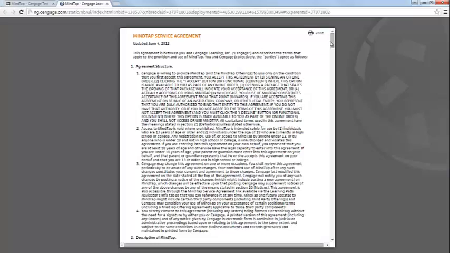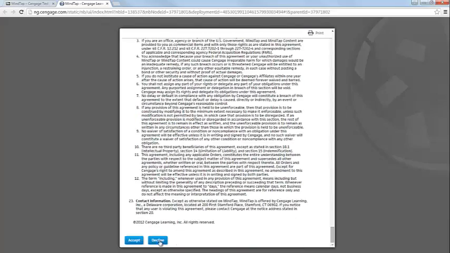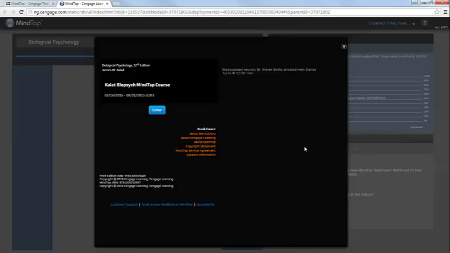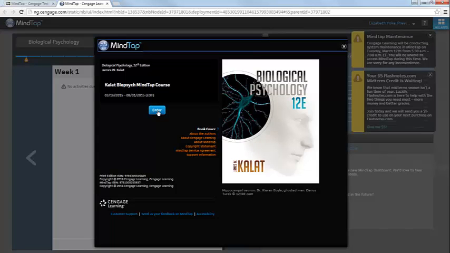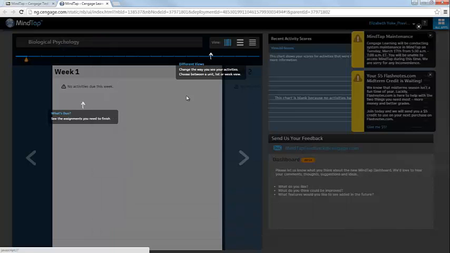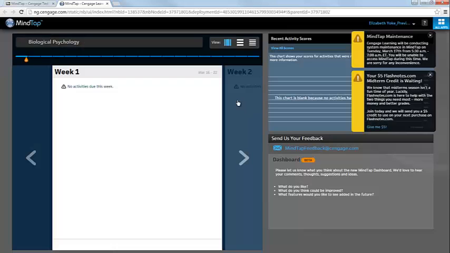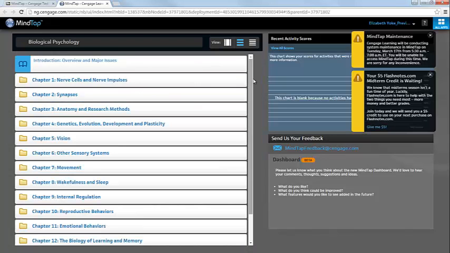The first time that you access MindTap, you'll need to read through and agree to the service agreement. You'll hit Enter from the front page, and you can click anywhere on the screen to get rid of the navigation overlay. You have 3 views available within MindTap. The first view is the week view that would show you any activities that are due in the current week. The next view, and the view that I would recommend that you use, is called the Unit view.